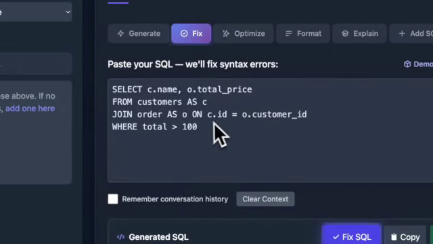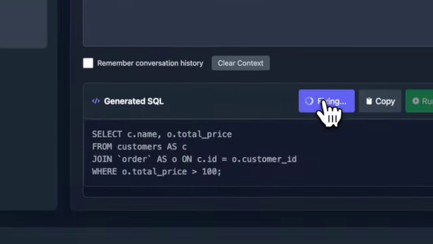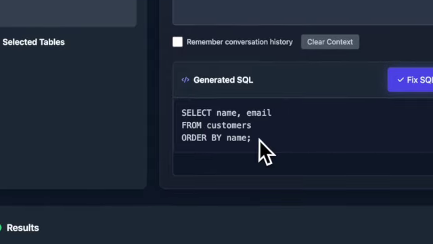That's how easy it is to fix SQL using AI2 SQL. Just paste your query, click Fix, and watch the AI rebuild it cleanly. No syntax headaches, no wasted time, just accurate, working SQL you can trust.